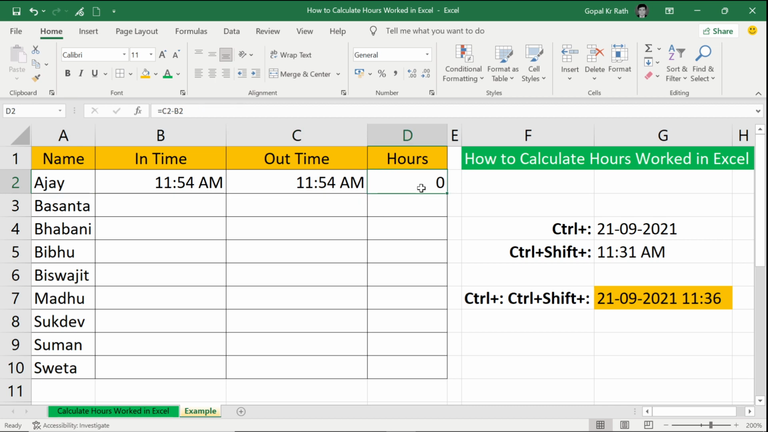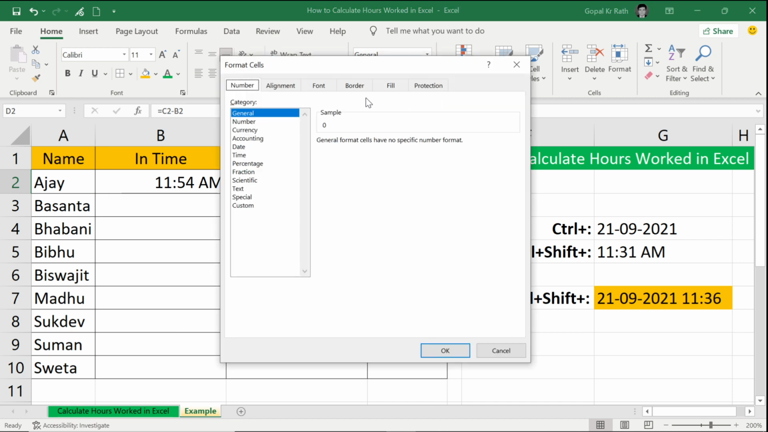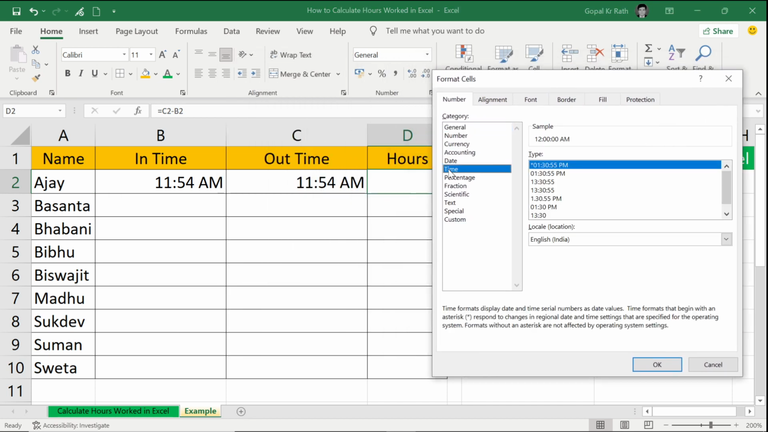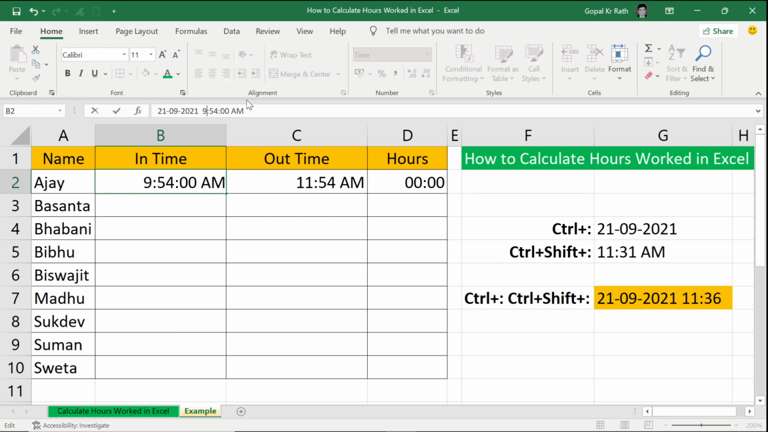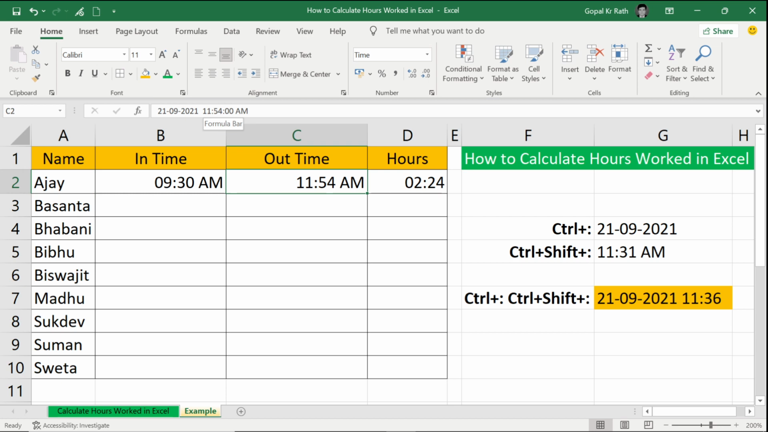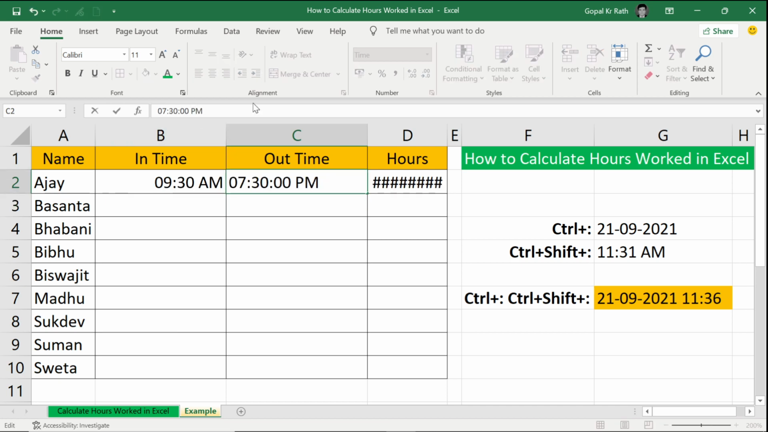Now, how can I show the different hours in the proper way? Press here again, and go to Time. I want only hours, I don't want AM and PM. So now if I change here, for example, I'm going to change it to 9:30 AM here, and 7:30 here, or you can directly go and type 7:30. Automatically it will take AM by default, and you can make it PM.